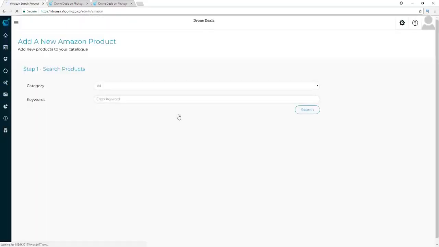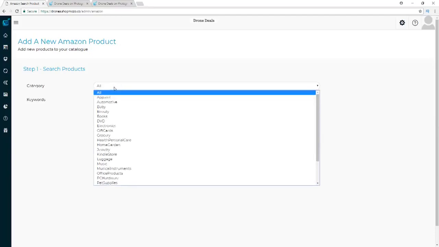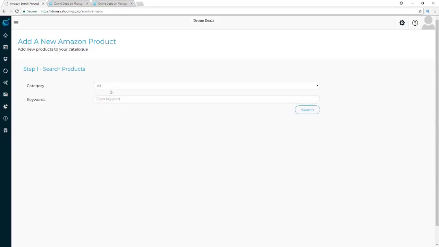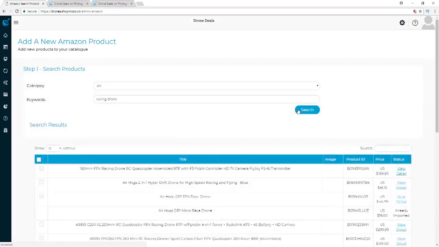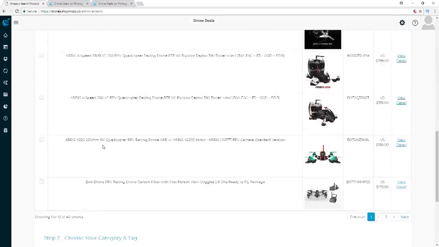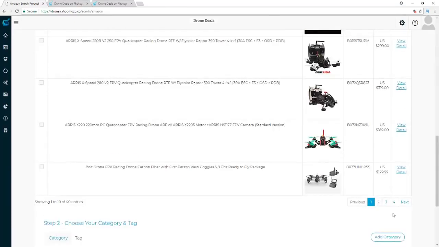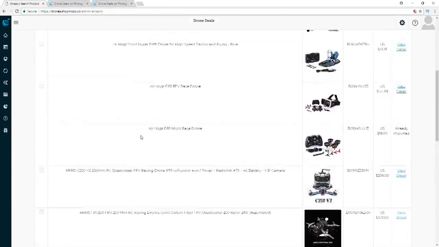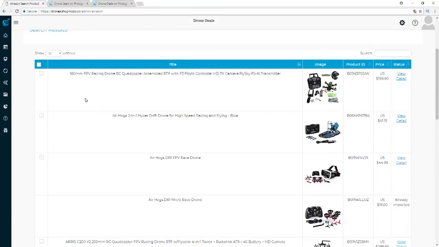But if you want to add Amazon products, all you do is click on the Amazon logo, and then you can select a category that you want to look in specifically, or you can just leave it at all. I want to add some racing drones to my racing drone category that I just set up. So I'm just going to search for those, and that's going to pull up all of these racing drones for me. You can see I've got a few pages full of racing drones that I can choose from.